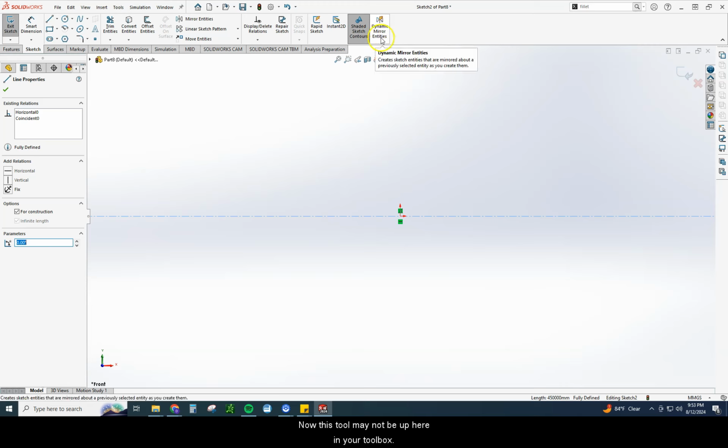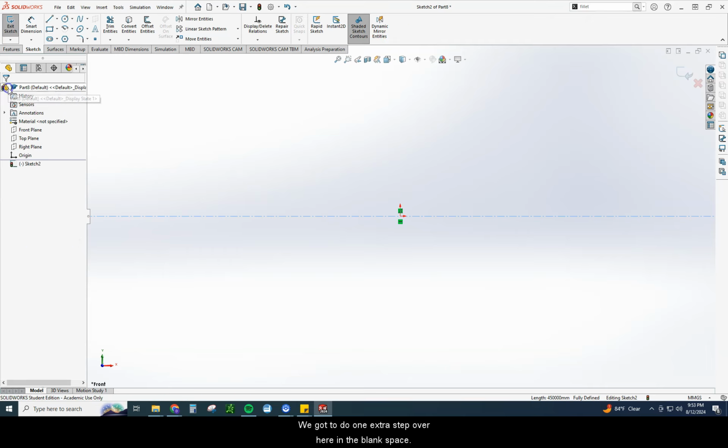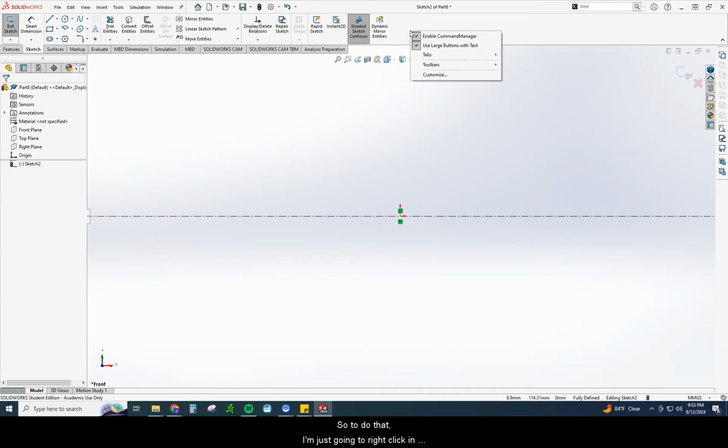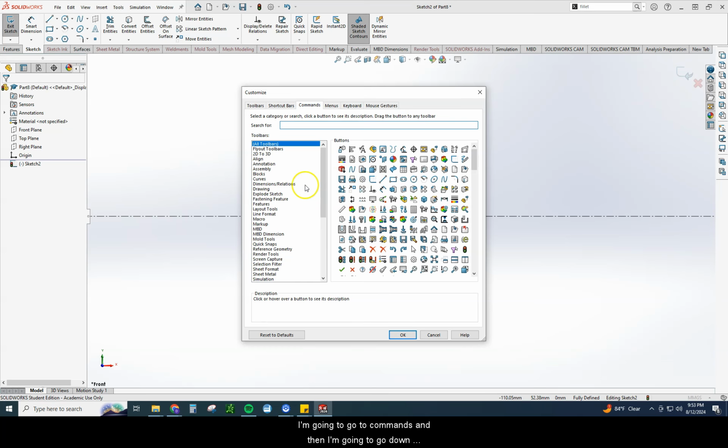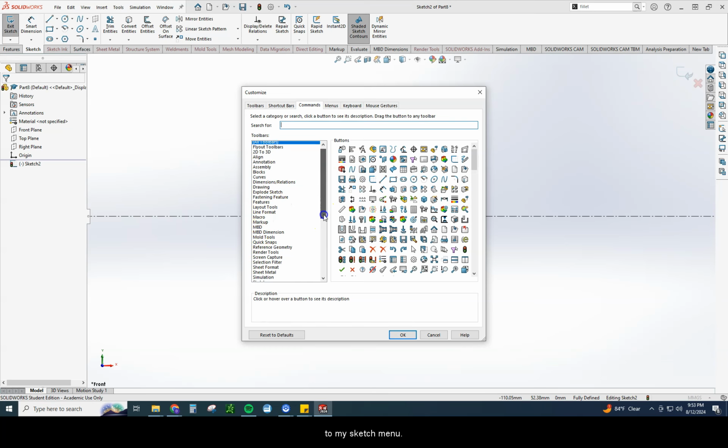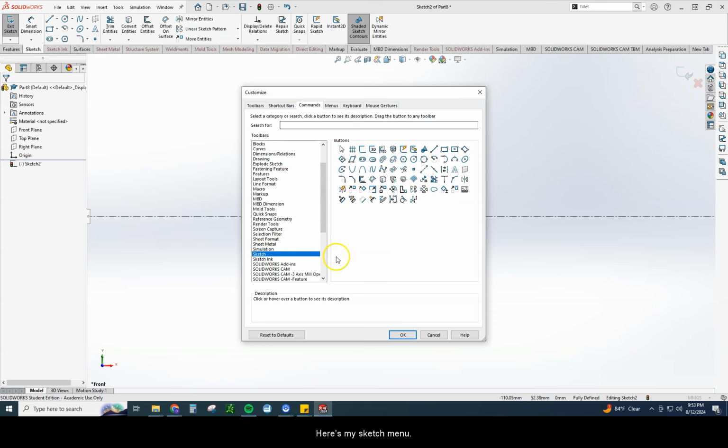Now, this tool may not be up here in your toolbox. If it's not in your toolbox, you have to do one extra step. Over here in the blank space, I'm going to add a tool. To do that, I'm just going to right click in that area and say Customize. From the Customize, I'm going to go to Commands. And then I'm going to go down to my Sketch menu. Here's my Sketch menu. And I'm going to find the Dynamic Mirror tool, which is right here. Once I do that, I can simply drag and drop that right up there in that spot.